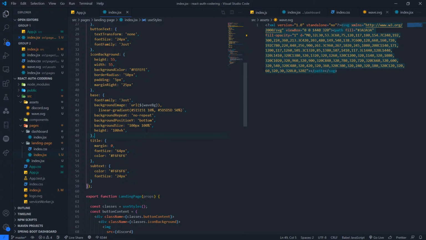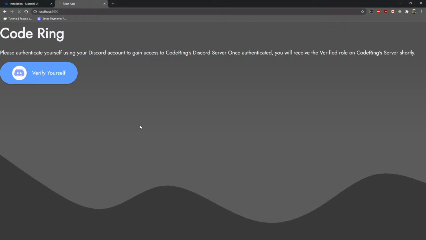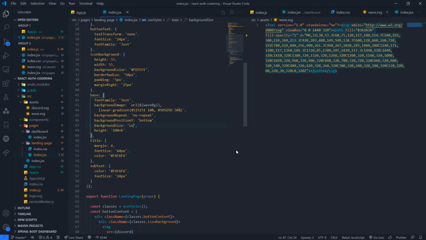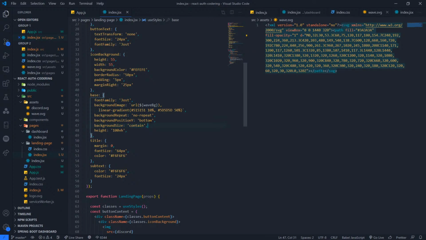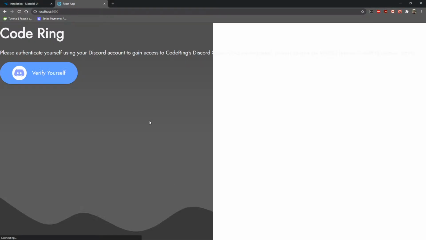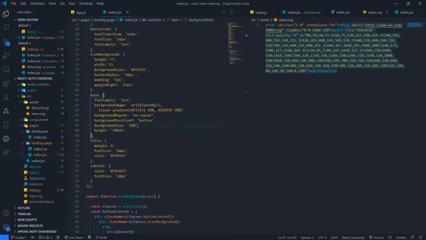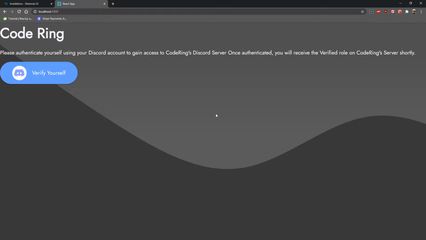Oh god, what? Oh wait, background size. Yeah, I spelled it right. Oh wait, let me try this. Cover. Okay, that looks even worse. Contain. Contain's not even do. It's not gonna be even. Yeah, it's even worse too. It definitely needs to span across. But when you do cover, you don't want that.